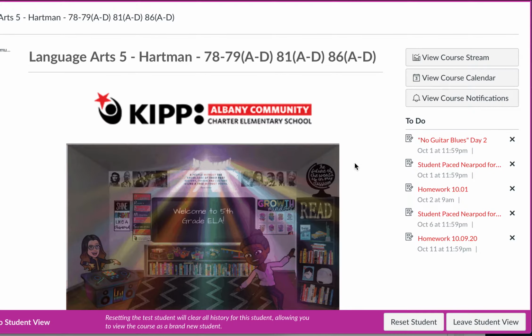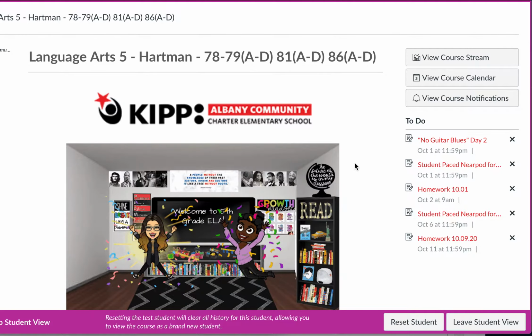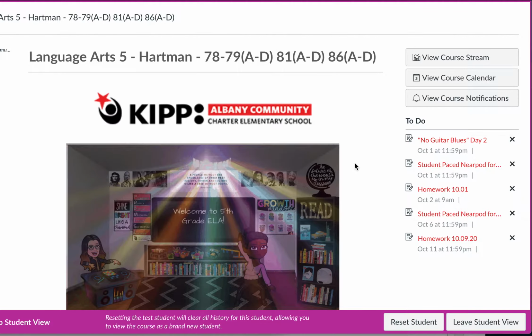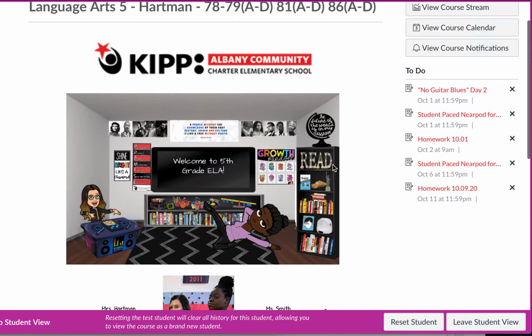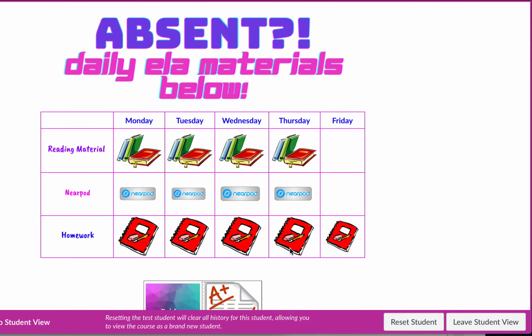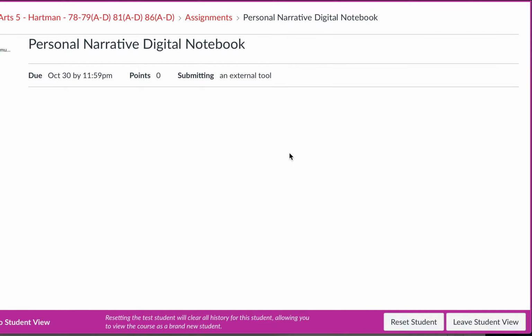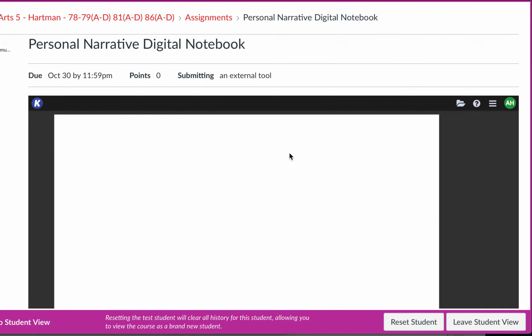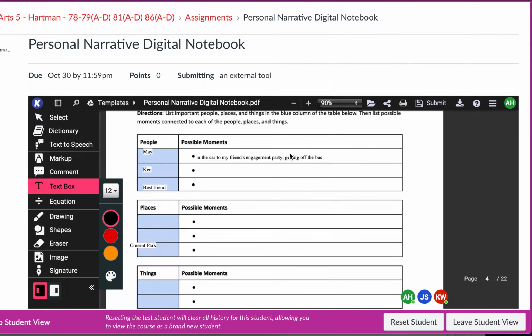Ahead and give you directions for homework tonight. So you're going to start off on our Canvas ELA page. You're going to scroll down, and instead of clicking homework, because you clicked homework to get here, in order to actually complete the assignment, because we're using our digital notebook, you need to go ahead and click on reading material. When you click on reading material, your personal narrative digital notebook will pop back up.